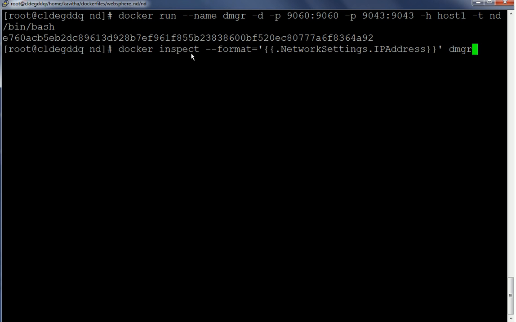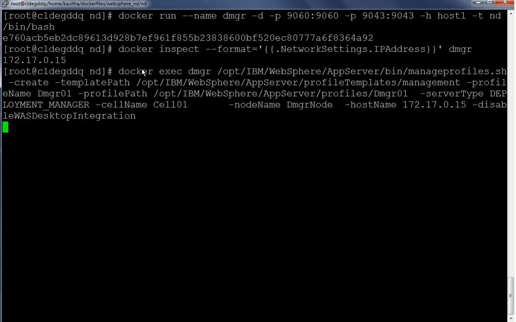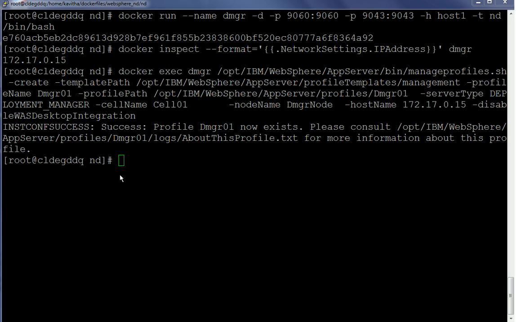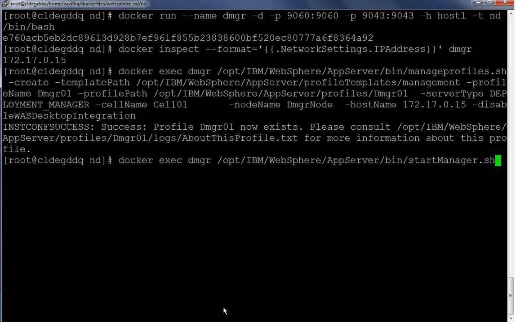Let us inspect the IP of the deployment manager container. The IP is 172.17.0.15. Using the IP address, let us create a deployment manager profile. The deployment manager profile has been successfully created.